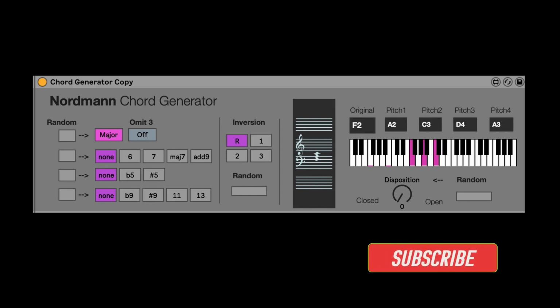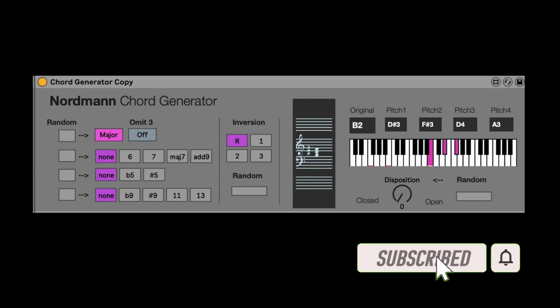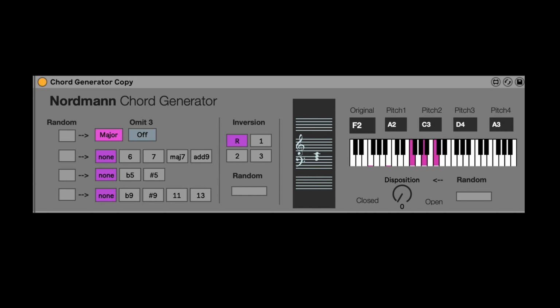The Nordmann Chord Generator comes from Nordmann, who is a German musician and programmer. Basically with this device, you can create triads and tetrads by pressing only one key on the keyboard, and the key is automatically routed to the root key. You can choose between major and minor chord, add diminished or augmented additional notes, which are the ones below here. The third can be omitted.